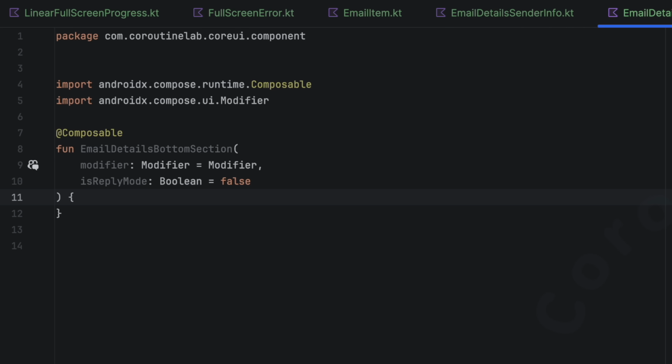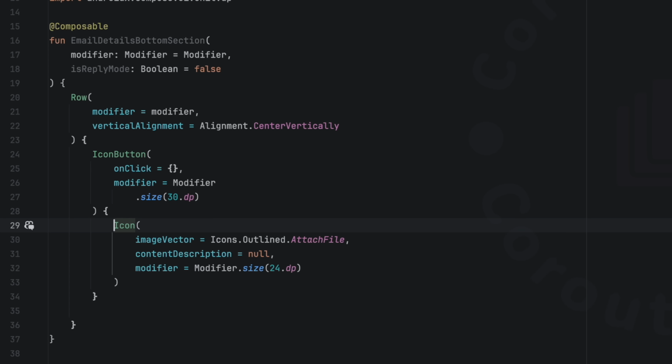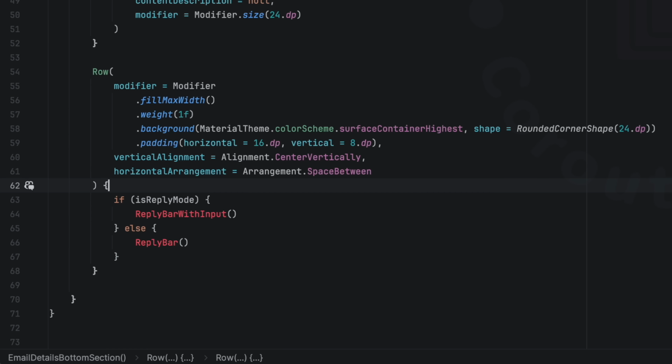We'll apply a similar Boolean value to control the behavior of the email bottom section. First, we'll always display the attachment icon. Then, we'll create a row with a rounded corner shape, and based on the reply mode, we'll conditionally show either a reply bar with input or a simple reply bar.